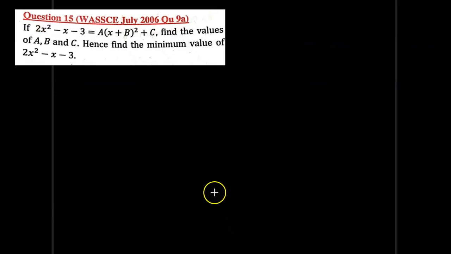Now we go to another example, which is: if 2x squared minus x minus 3 is equal to that, find the values of a, b, and c, hence the minimum value. So you can use any of the methods that I've shown earlier on, and I believe you are going to be fine with that. Then again, you have another one here. Perhaps let me do the last one here, and then we call it a day.